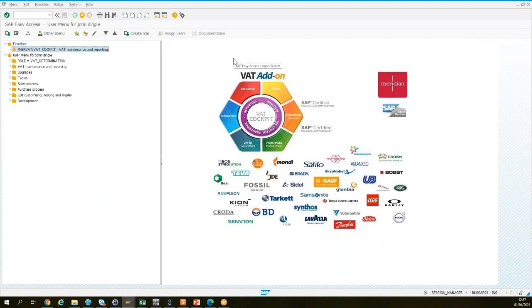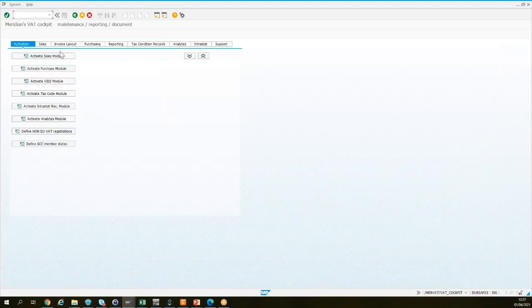The purpose of today's demonstration is to show you what the actual cockpit and the Meridian hub of the solution is. As we're an add-on to SAP, we sit directly within the SAP environment, and our cockpit can be executed via a single transaction within the system.